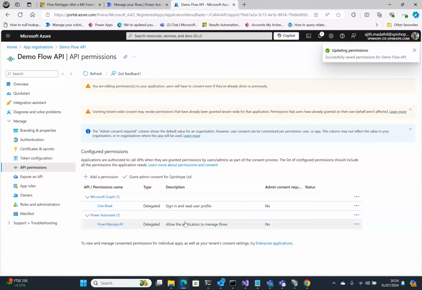That's all we need to do now. Once this is done, the next thing is we've done the registration now, so we are good to go. This is the Azure part we've done. That means now I can utilize the Power Automate API using OAuth 2.